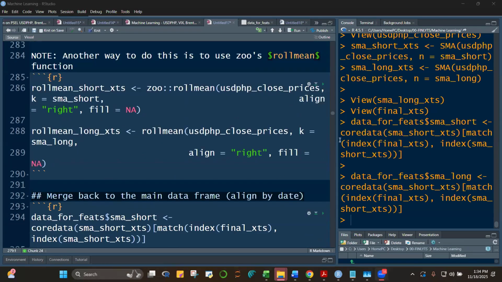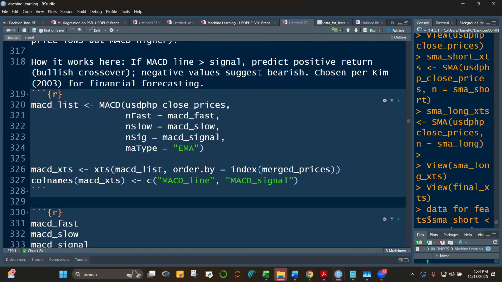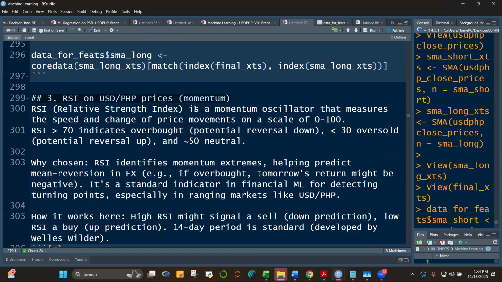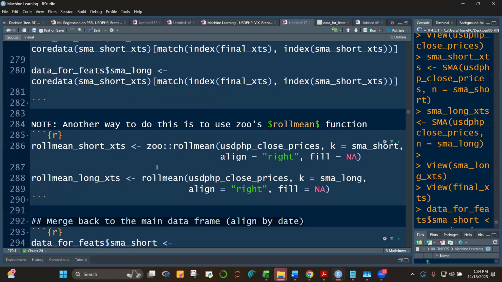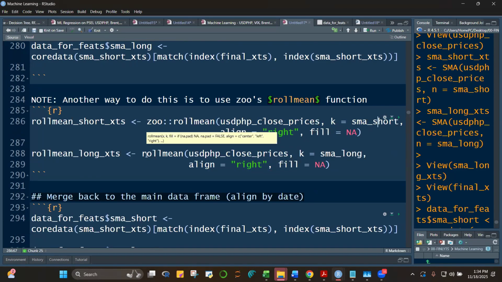And then I said, class, that another way to do your SMA is a rolling mean. This is from the zoo package. A rolling mean means that you have your specific mean over a number of periods. For example, for short, it's 3, and then you keep on moving 3.